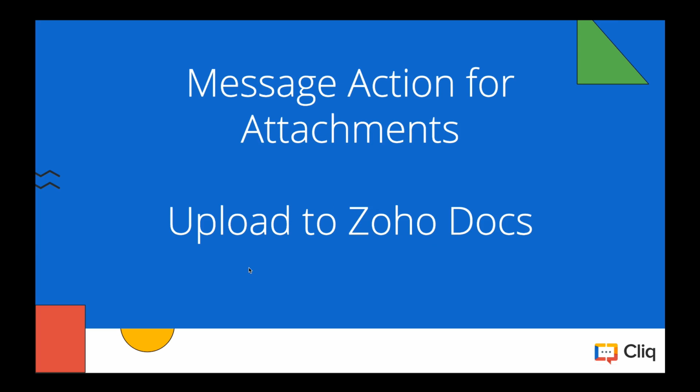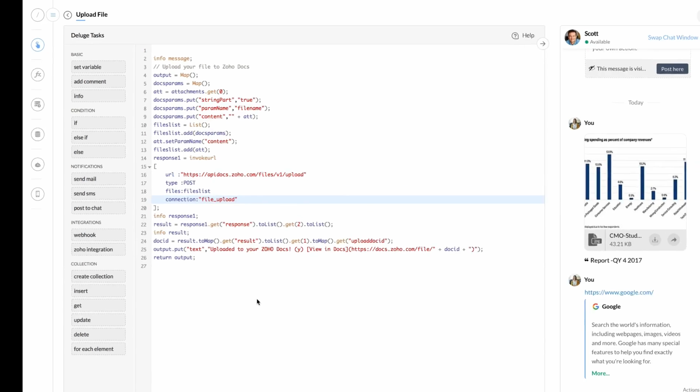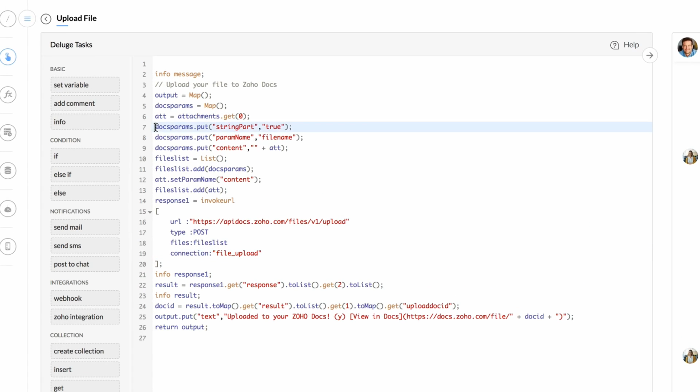Next up is an action for attachments. We'll be seeing how easily you can upload a file from Qlik to Zoho Docs directly. For this, you will have to use the Upload File Zoho Docs API and the Invoke URL task with a connection with Zoho Docs. The Upload File API requires a list of mandatory parameters and the attachment to be uploaded as well. These parameters are then added in a list and passed as a value for the files parameter in the Invoke URL task.